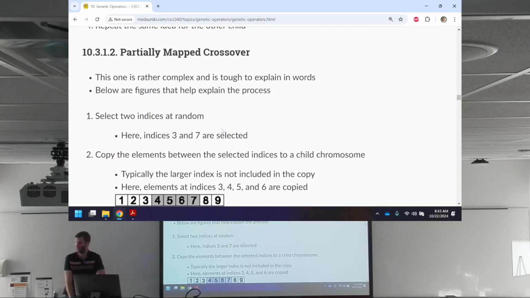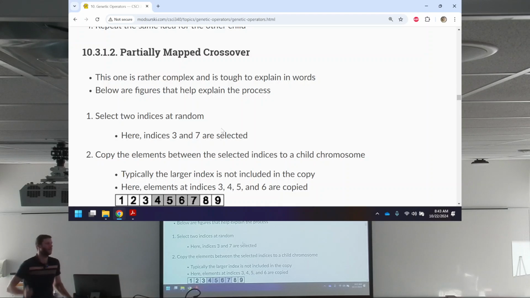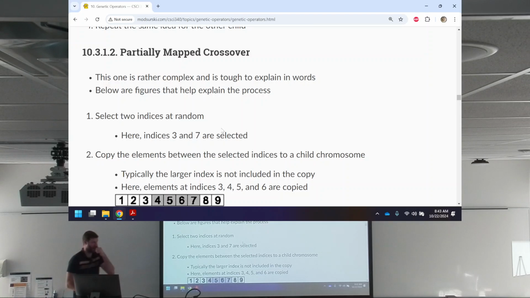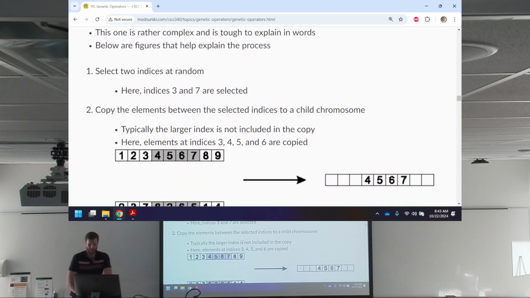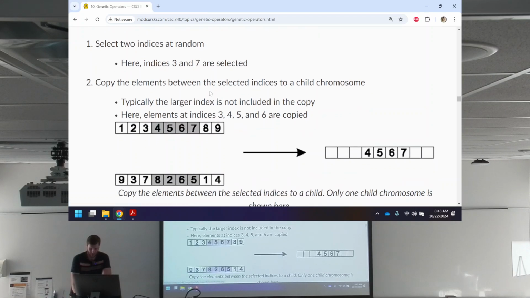Partially mapped crossover. This one I always forget, so bear with me as I remember it. There are two very popular crossovers for permutation representations: order crossover and partially mapped crossover. This one's tough and hard to explain in words, but an example I think will help. Select two indices at random, 3 and 7.